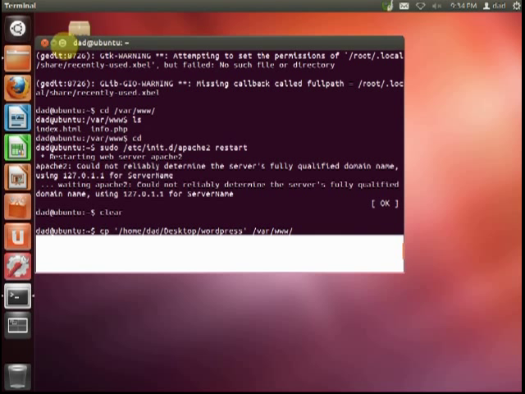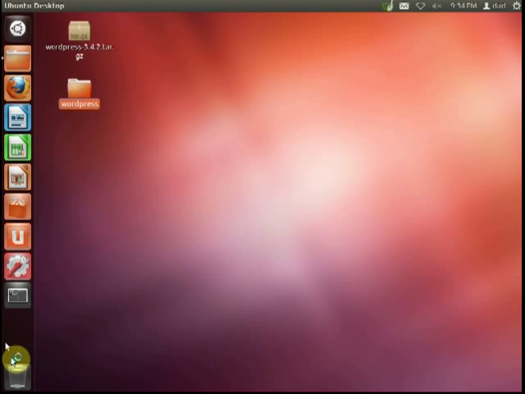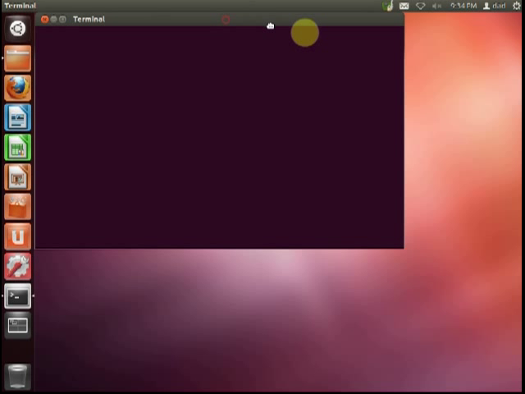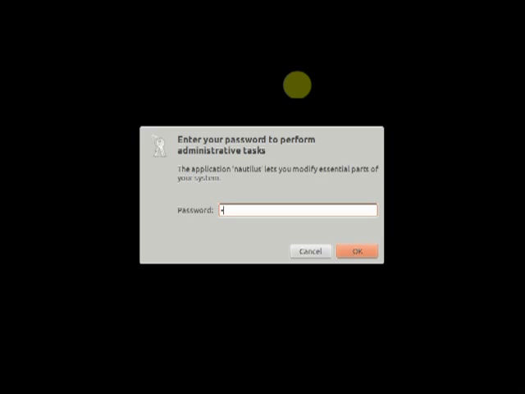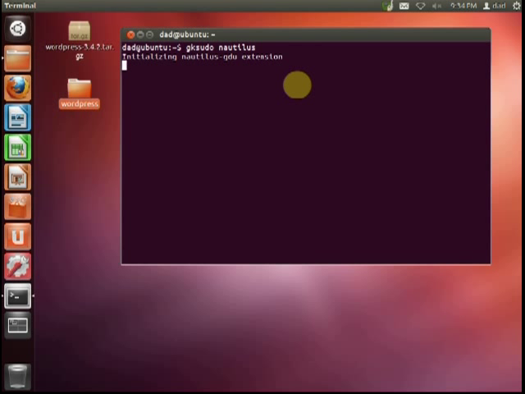Alright, let's start everything fresh here. So Control-Alt-T. So now I'm going to create a new command here. So we're going to go gksudo nautilus. So what this is going to do now is this is going to open up a folder that I can move stuff in as a root.